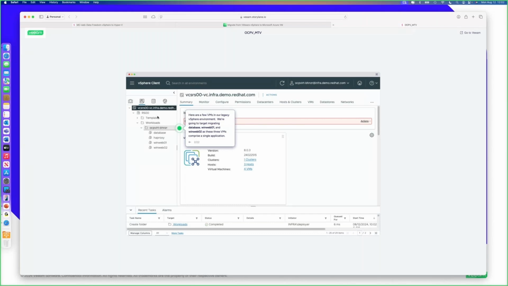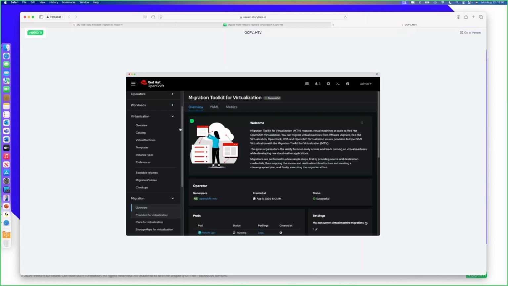So we can see over here we've got some virtual machines that are running within our legacy vSphere environment, and we're going to migrate a few of those machines over. So we head over to our Red Hat OpenShift cluster interface. The MTV tool, the migration toolkit for virtualization operator, is an optional install. We've pre-installed it here, but you can just go through and install that if you would like.